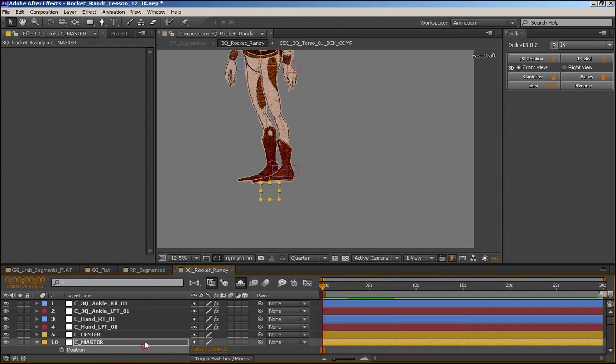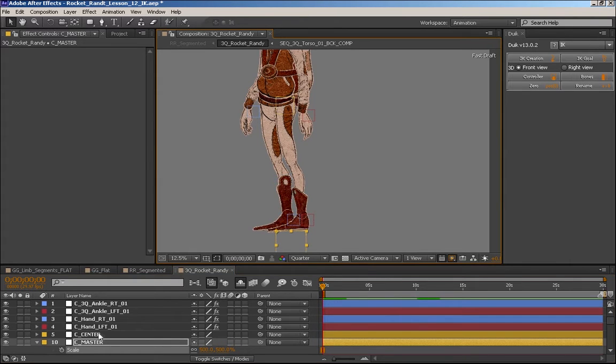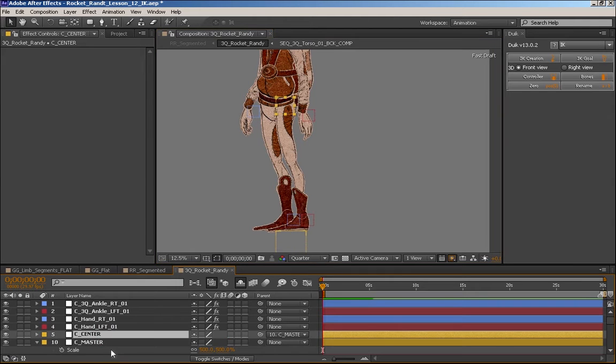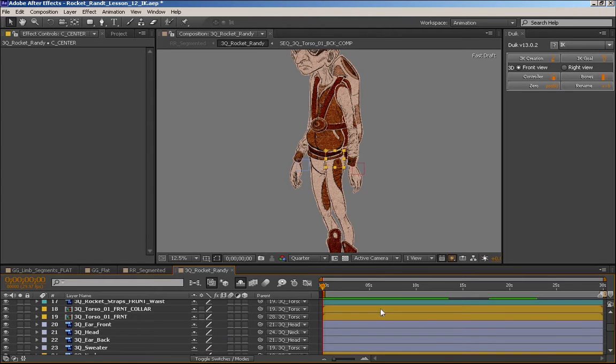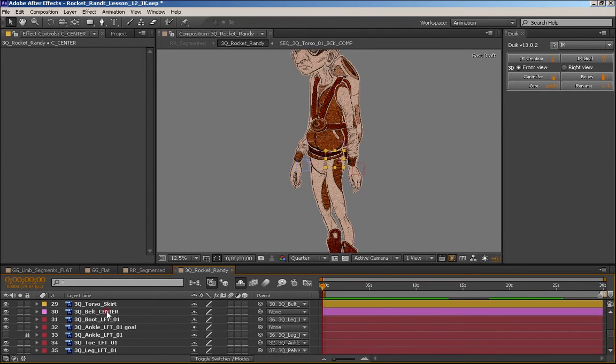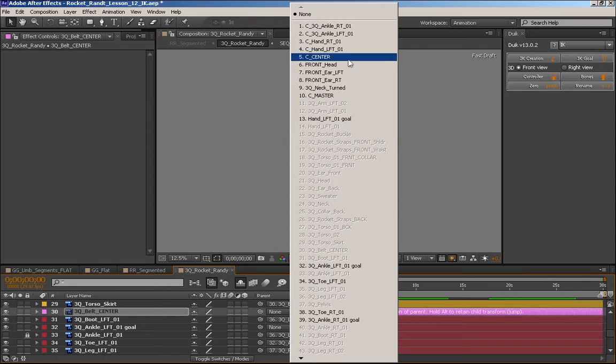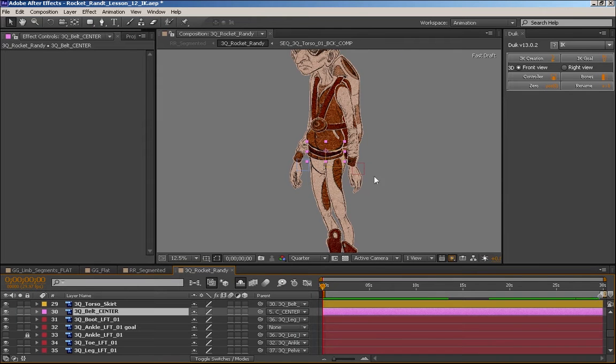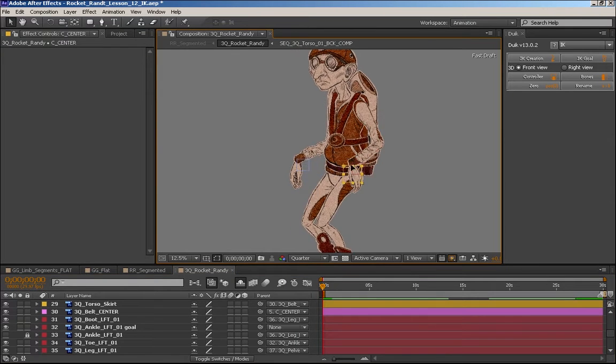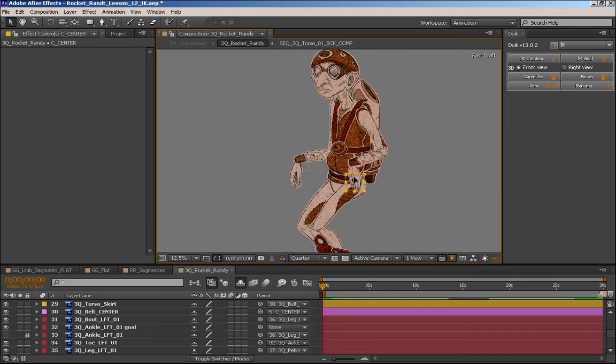And I'm going to scale this one up to significantly larger. We'll put this one to 500%. So this one, we will parent to the master. And there we go. Now, the next thing I want to do is I'm going to take the C center, which is the center of his body, and I want to parent the center, belt center, to it. So let's go up here, and we have C center. So now, when the center is moved around, obviously everything goes with it, which is great.